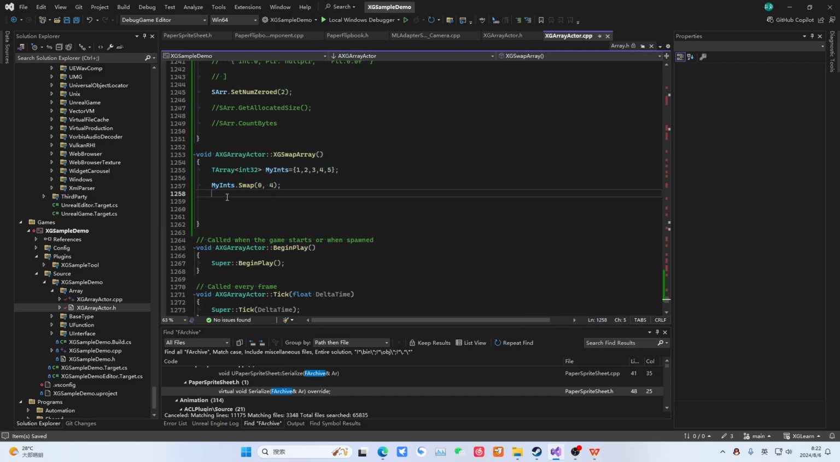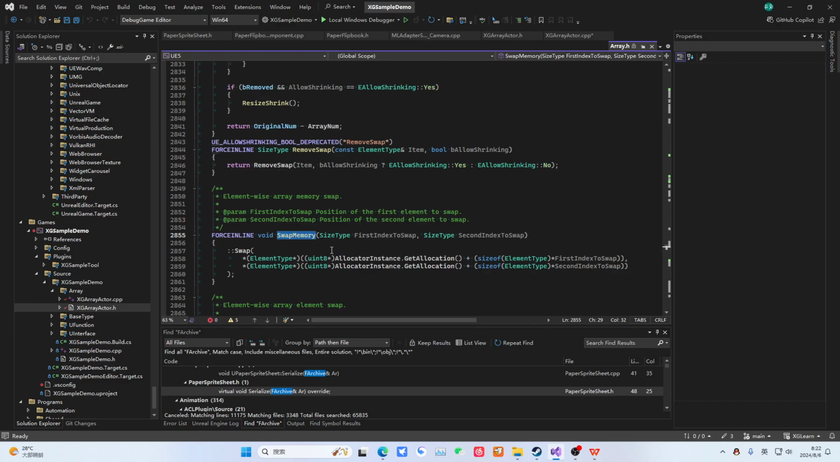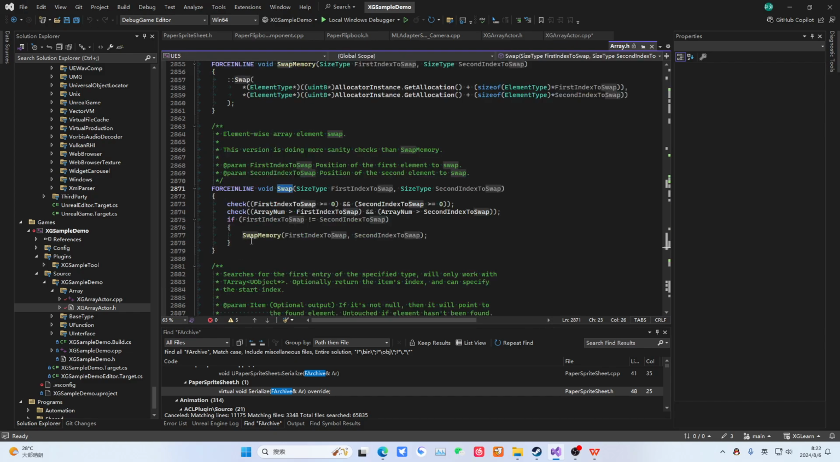Then let's look at the SwapMemory function. Let's look at its comments. Then let's take a look at this spot. This might not have this detection anymore. You can see they simply removed the check here. You can see here it has 2 slots.